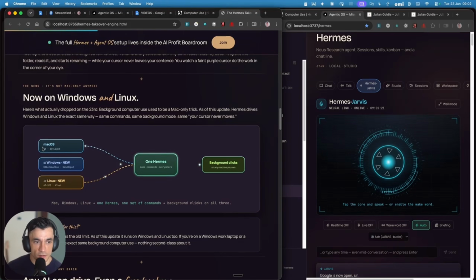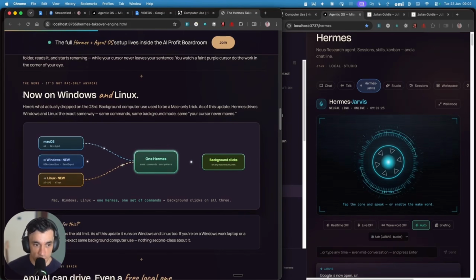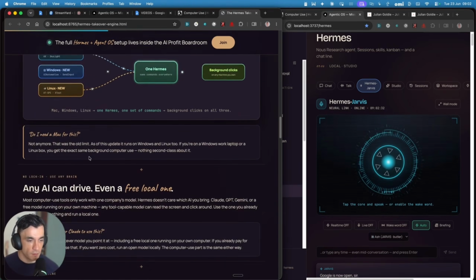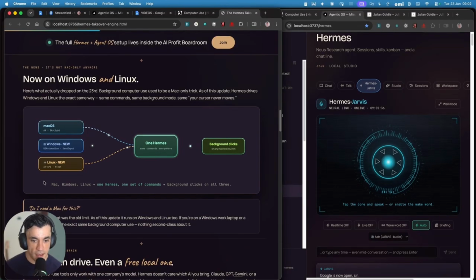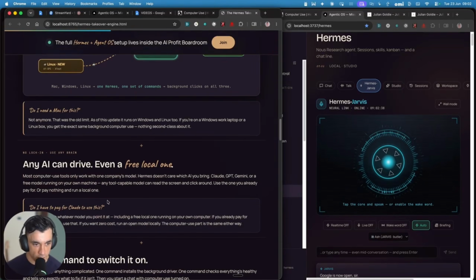So this is now available on Windows and Linux as well. So Mac OS, Windows, Linux, they all work through one Hermes, and they can all click and work in the background, which is pretty amazing. So, some people say, you can only do this on Mac. No, you can do it on everything now because of this new update that's just dropped today.